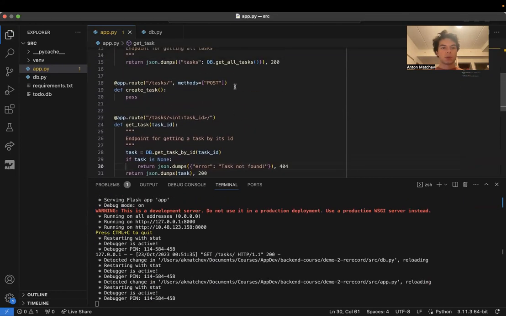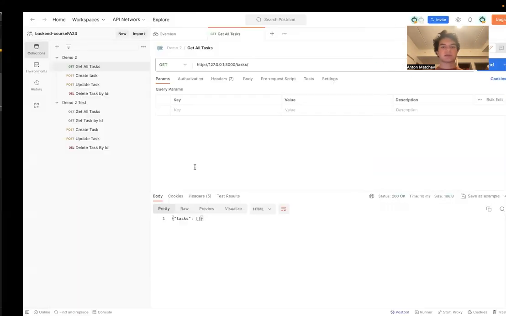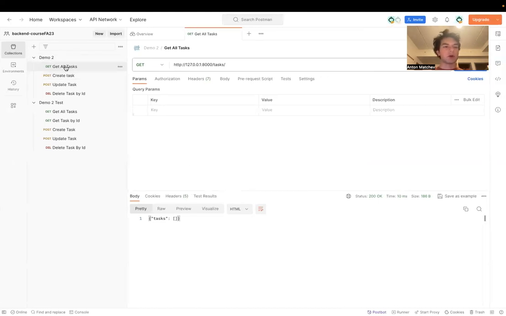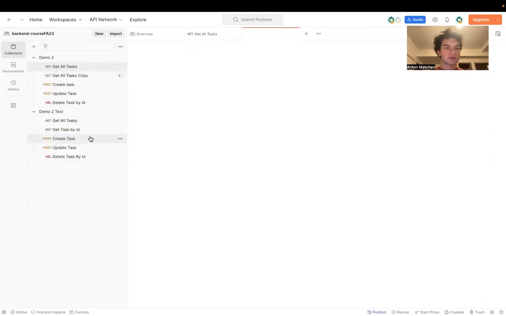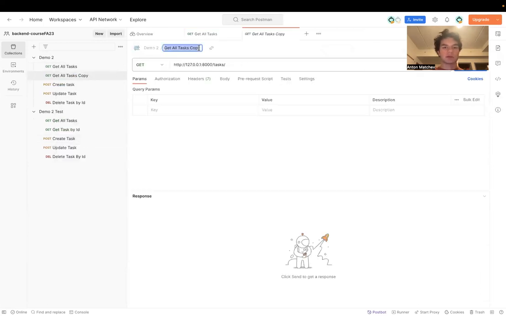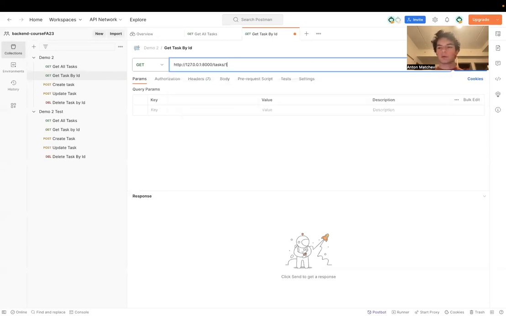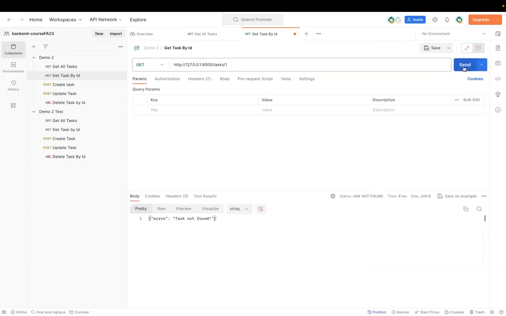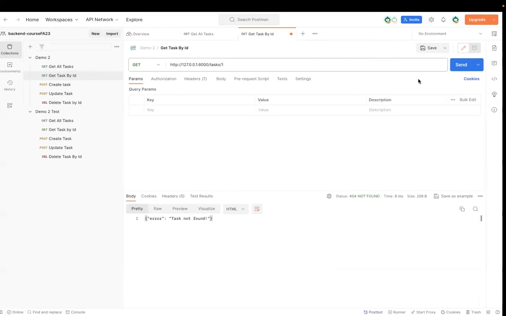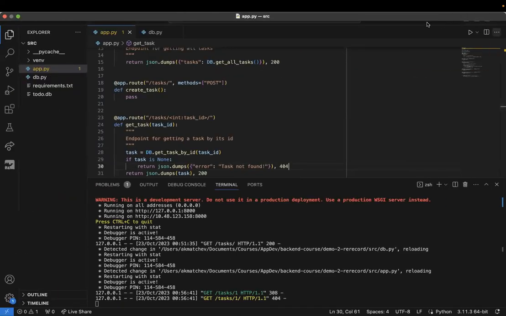So yeah, so now we can go test this in Postman. I actually don't have a request for that, so let's make that real quick. We can duplicate this. We're going to name this get task by ID. So it's going to take in parameters in here. So let's say an ID of 1. We're going to send this in. And so, yeah, there's no tasks in our task table right now. So it's going to be an error, task not found. So this is a good sign that our code is working right.